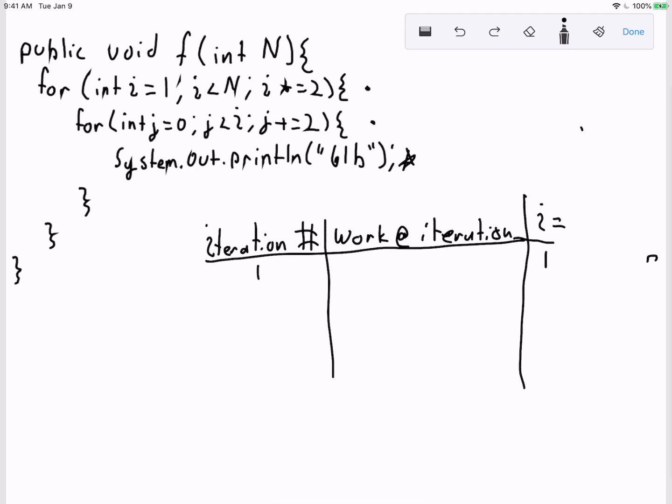Okay, so when i is 1, this thing will only print once, right? And that's because first j is 0, and 0 is less than 1, so it'll go in the for loop, it'll print it, and then it'll update j by 2, because in that second for loop I say j plus equals 2, and so now j is 2, and 2 is not less than 1, so we'll stop iterating. Okay, so that's that one.